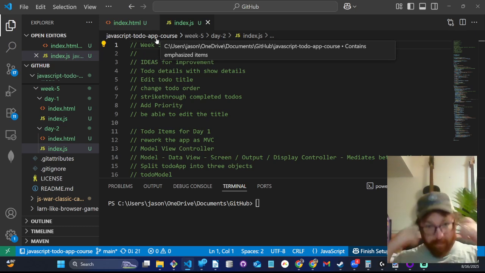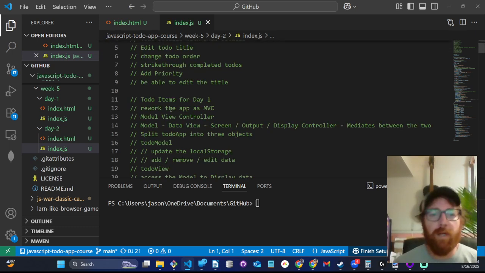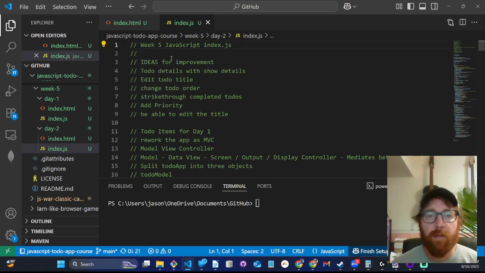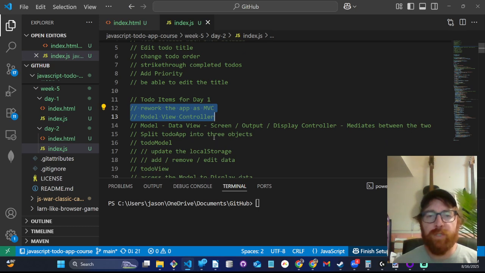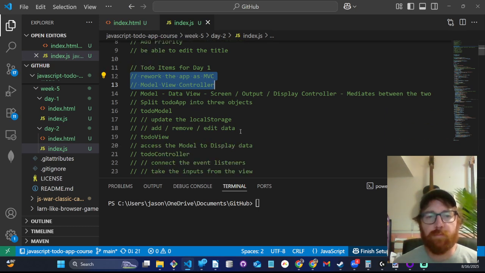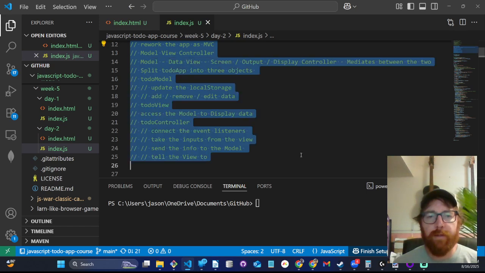All right. So for day 1, what did we do yesterday? We reworked the app as MVC, model view controller. Just to recap, the model was the data, the view was the screen or display, and the controller was mediating between the two. So we split apart the app, and we did all of that.